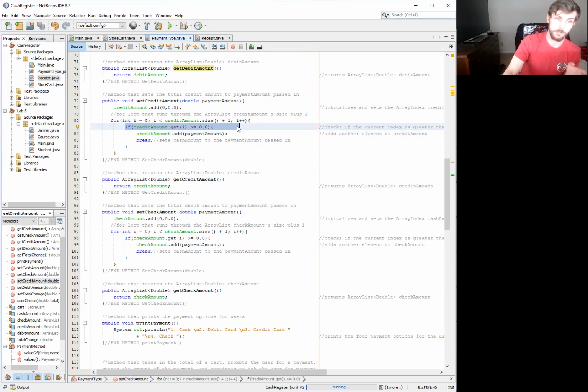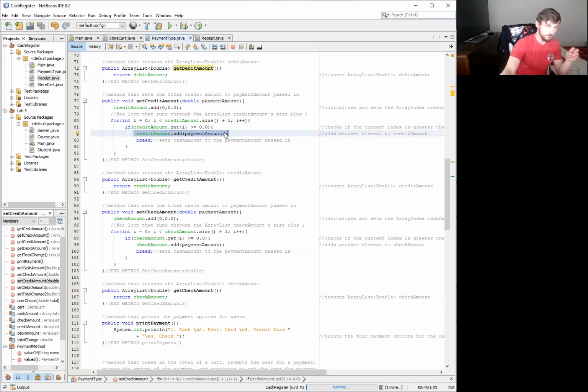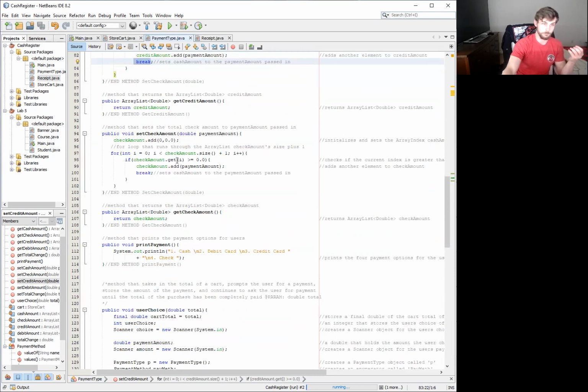Sorry, it will check to make sure that the element at index i of the current array list credit amount is greater than or equal to 0. It will then set credit amount to the payment amount if this check is true. It will then break from this and then continue on until it needs to be called upon again.